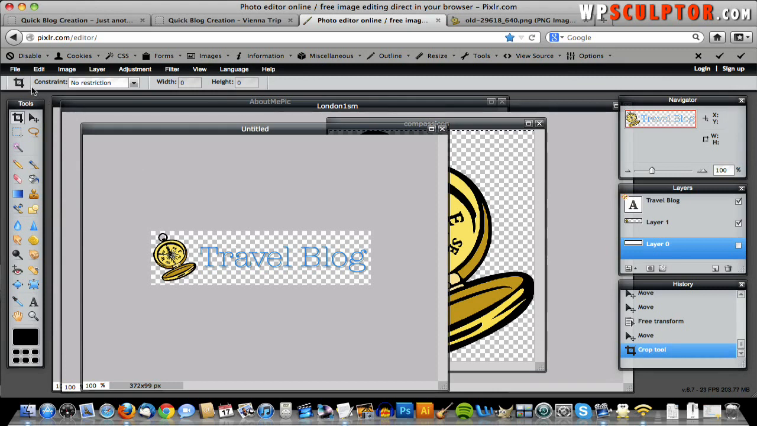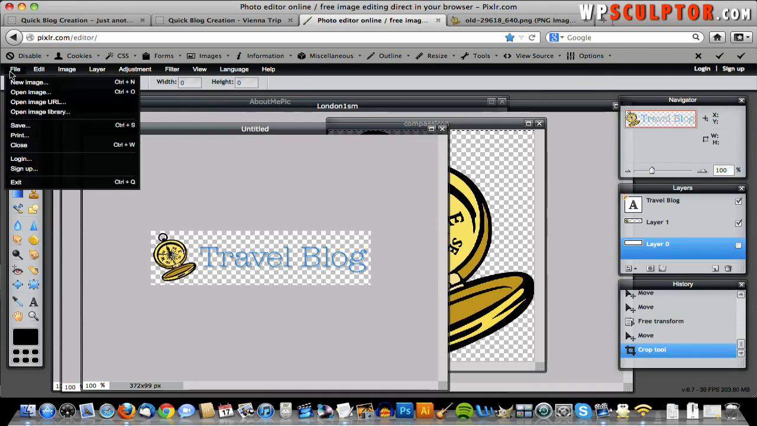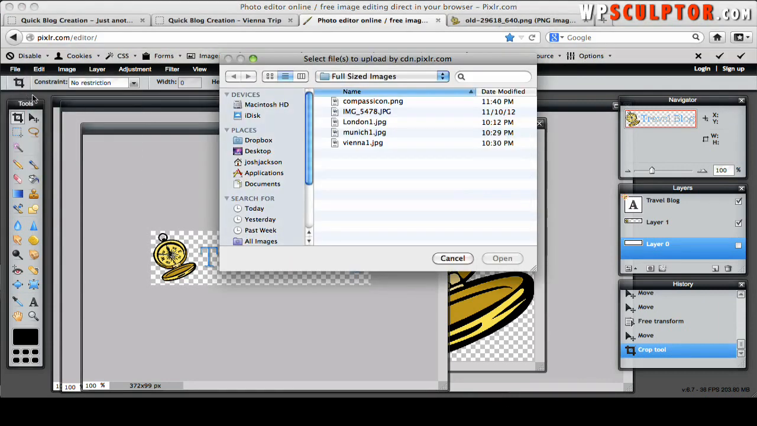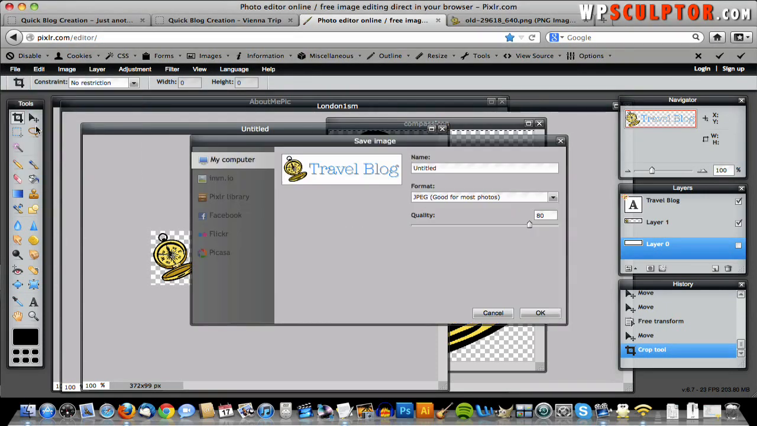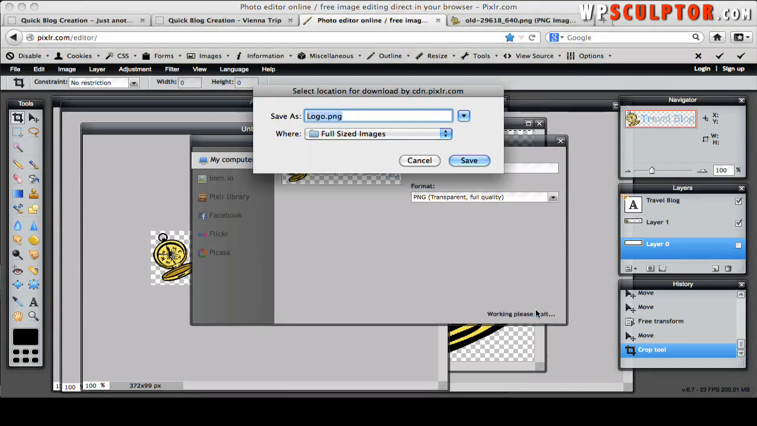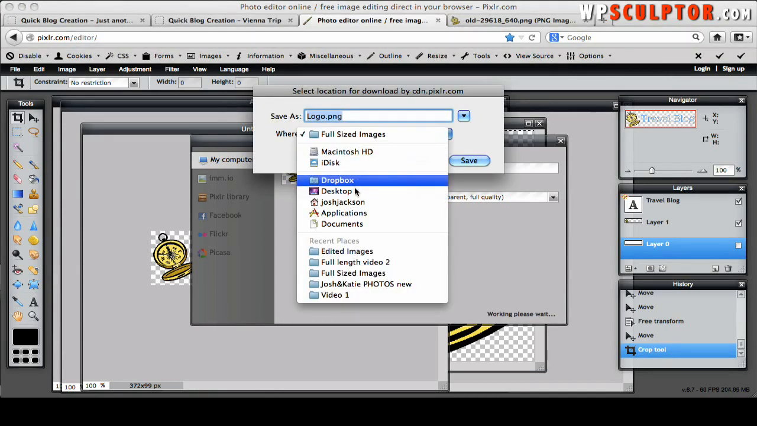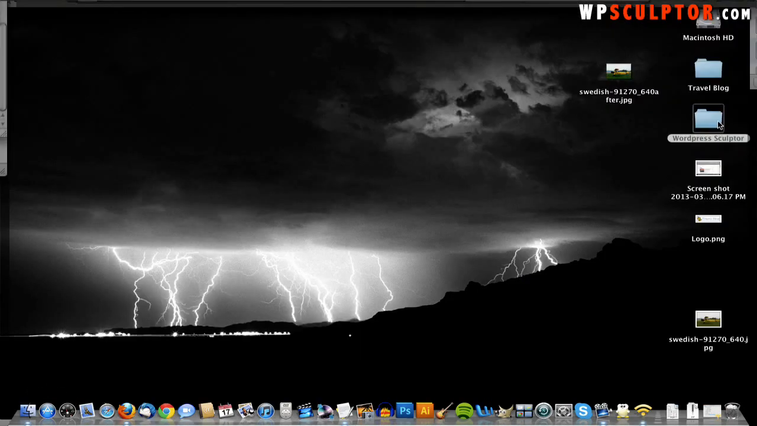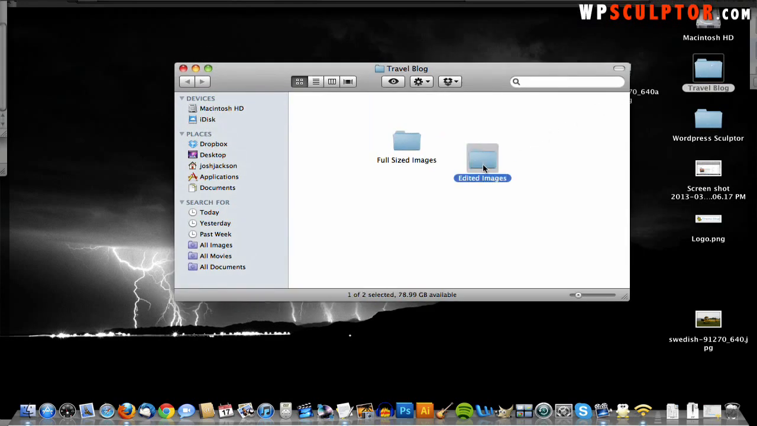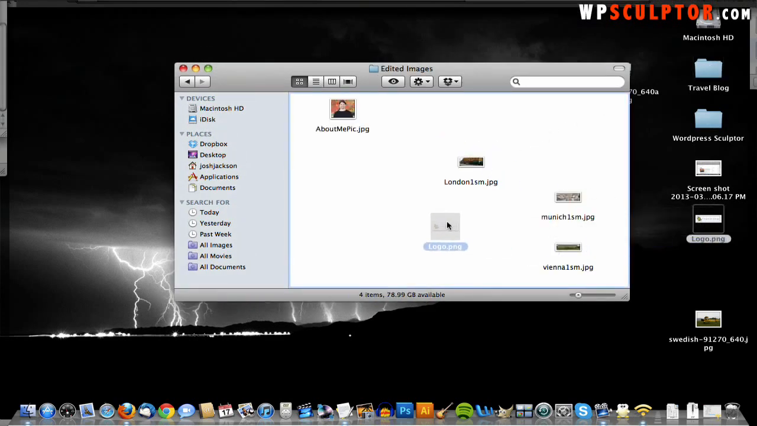And we have to save this as a PNG file since we want this checkered area to be transparent. So we're going to go to File, Save Image. Actually, it's the wrong one. File, Save, and let's call this logo. Change this to PNG for transparency, and select OK. And we're going to save it onto our desktop right there. Now go back to our desktop, edited images, and drag our logo file into the edited images folder.